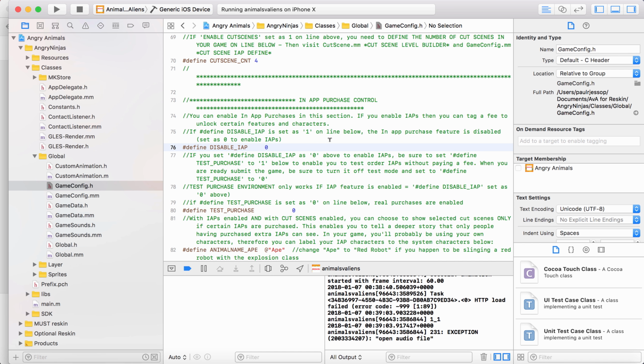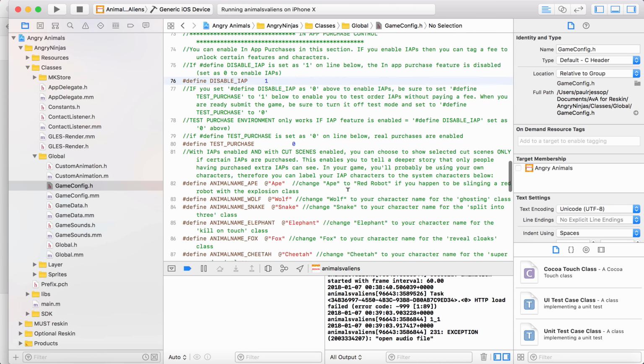If you don't, then just turn that to a 1 and that's disable in-app purchase. And then all of the characters that are available via in-app purchase will be available just naturally free. So in that case, perhaps you want to charge for the game because your monetization will be dramatically reduced.